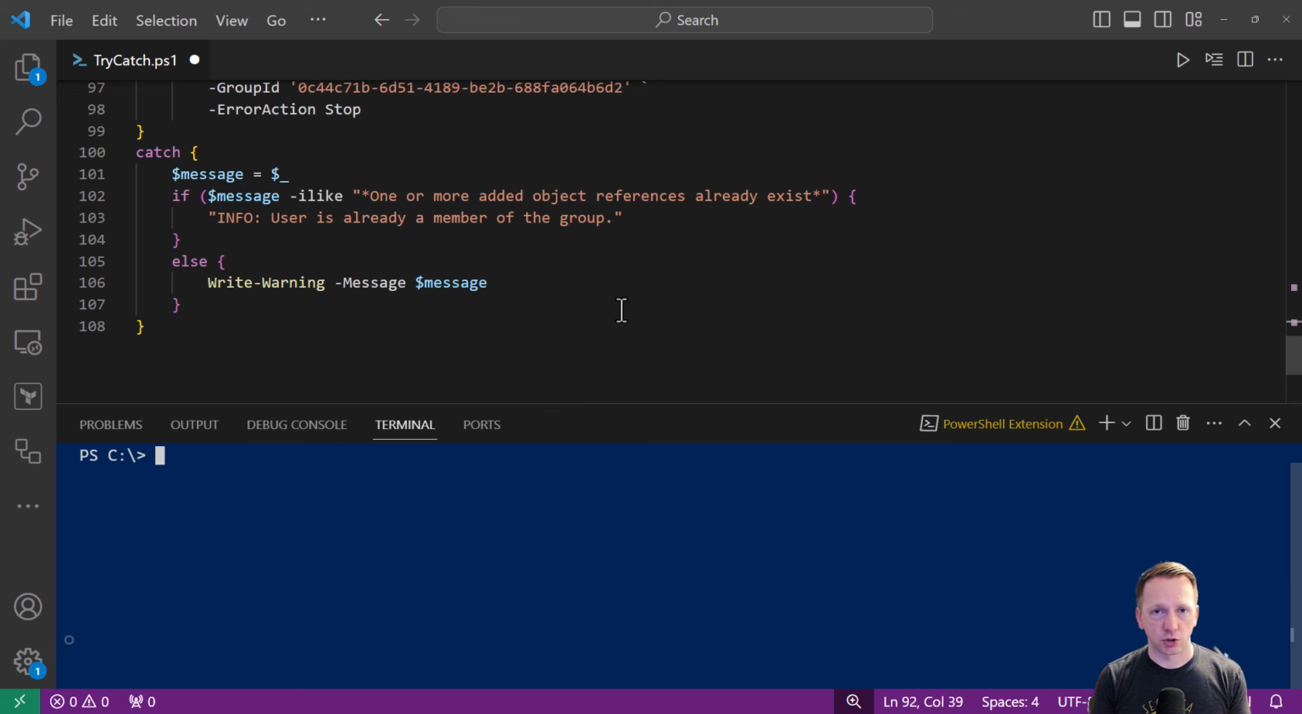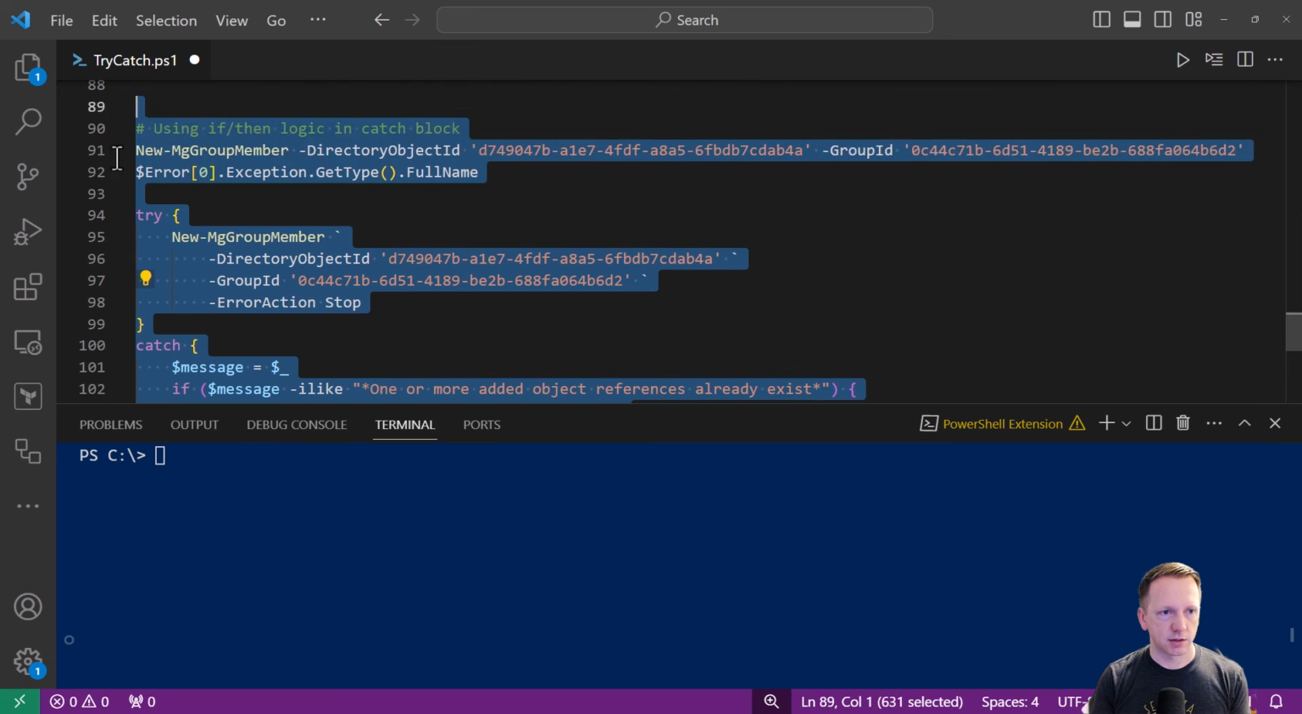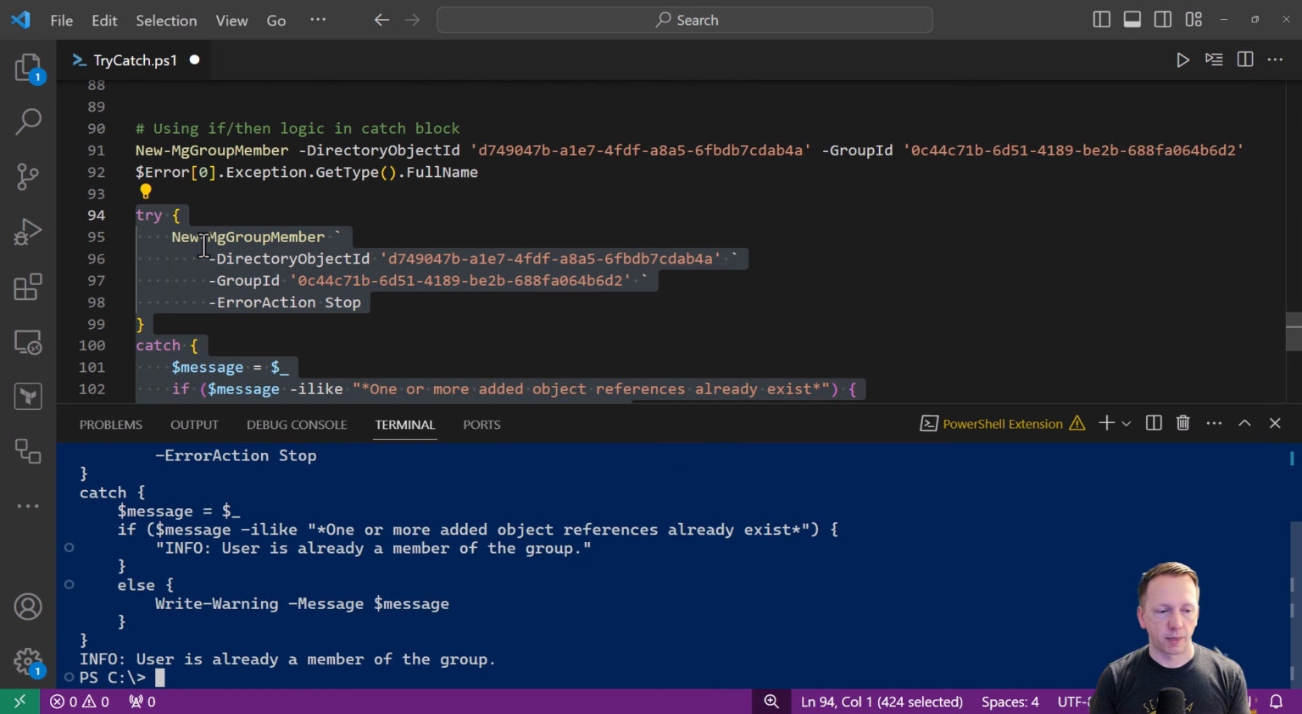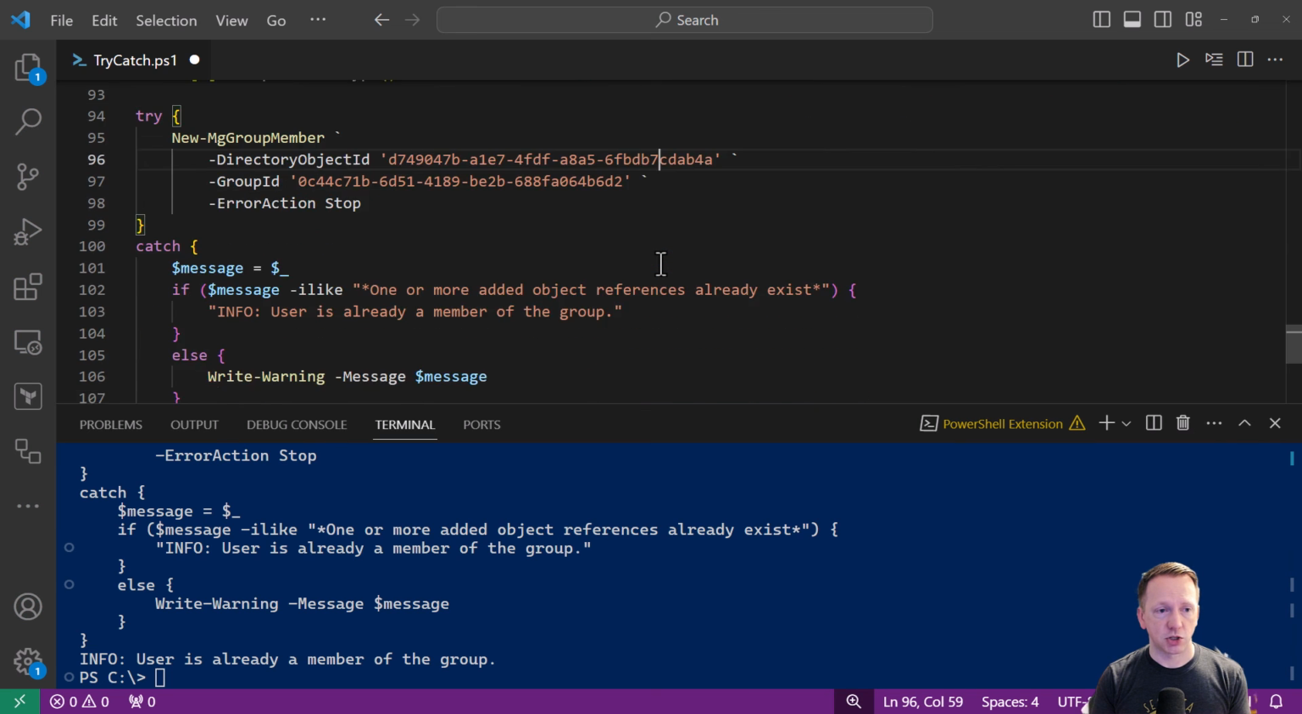We're not going to make it a terminating error or anything. We're not going to stop the script or do anything about it. I don't care. I'm just going to log it to the screen, or maybe to a log file. If our message is not like that, then let's write out our warning, because something else has occurred here. Let's highlight this and just show you what that looks like. And there we go. We just have info: user is already a member of the group. No harm, no foul. Just another way I've dealt with error messages inside my catch block.